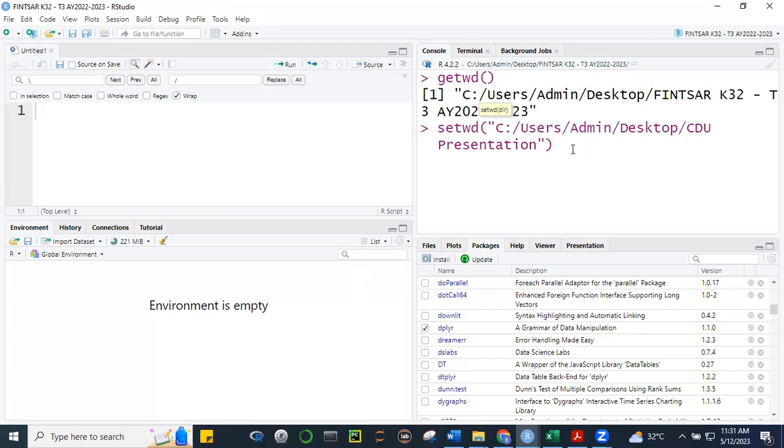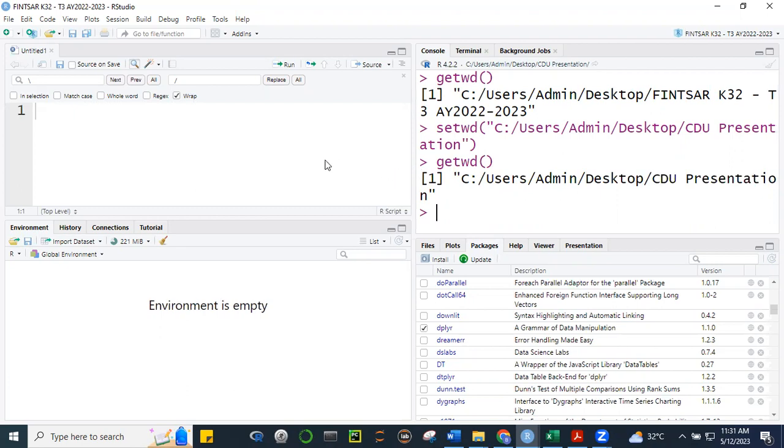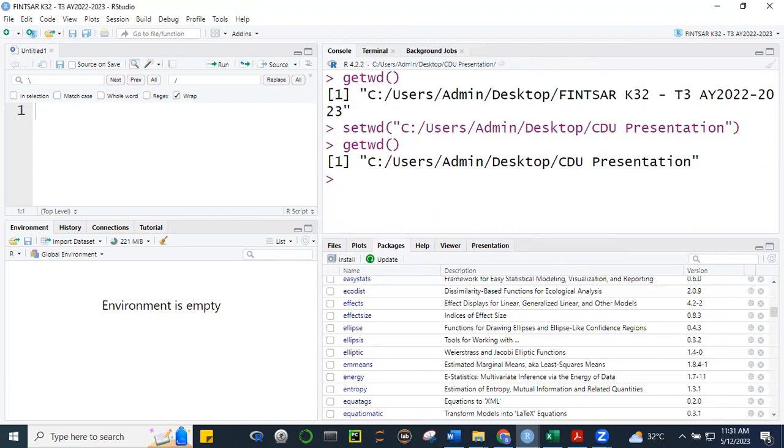Okay. And then control enter. All right, so okay na. So if I check the working directory now, okay, the working directory has changed. Kanina, it was here. Now the working directory is here. The working directory is very important because R will default to that. When you save a file, that's where it will be saved. However, we're not going to use that.